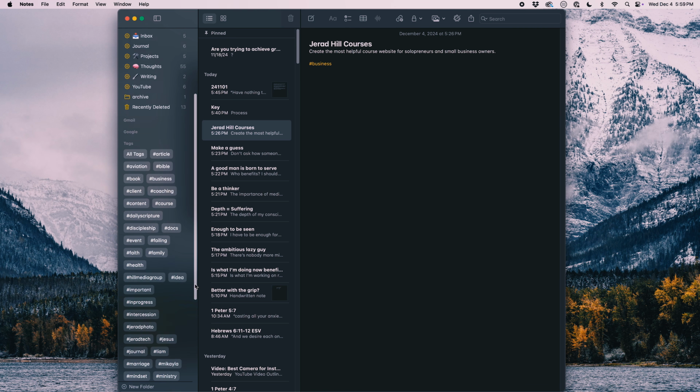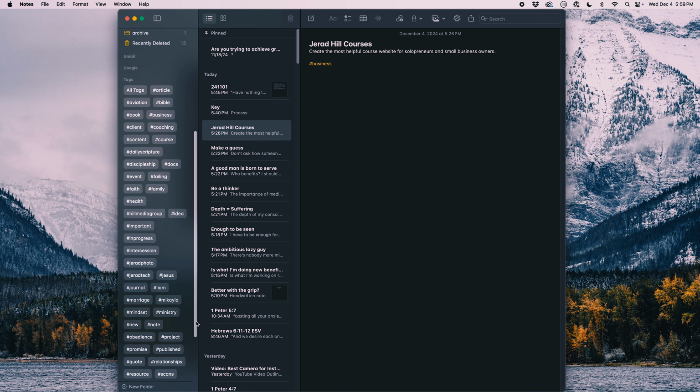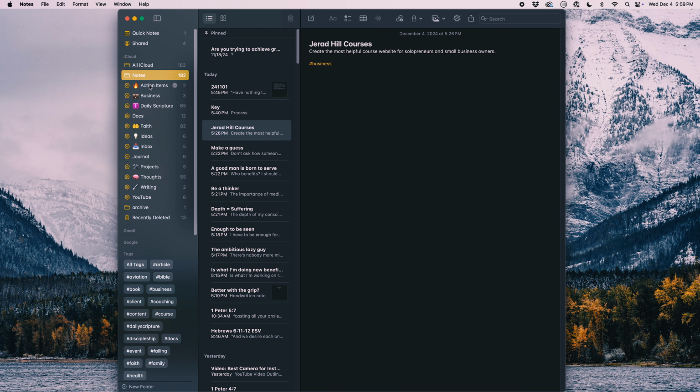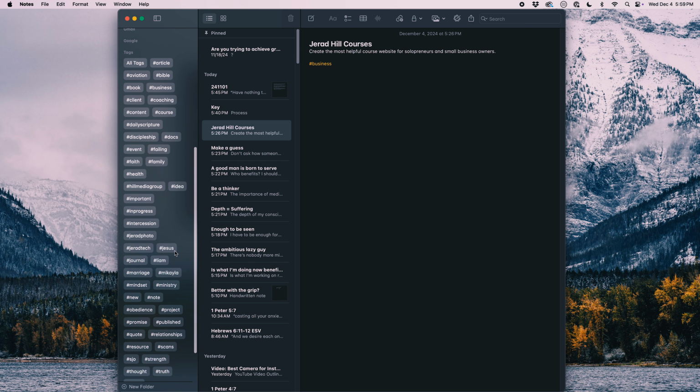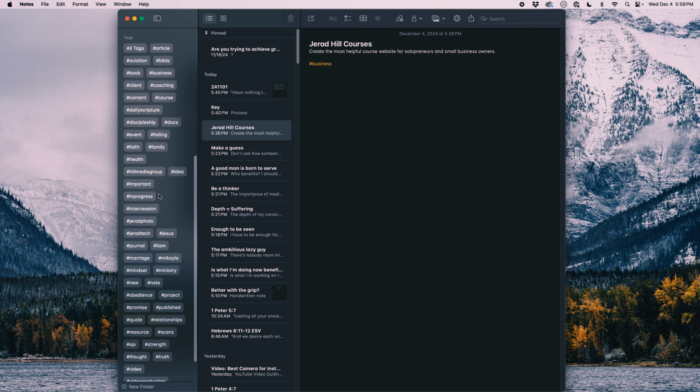So I have a bunch of tags down here, which makes it easy for me to find things that aren't in one of these main categories. So I see these as categories of notes, and then I have tags which are extended categories. That means a note could be in just one of those categories, or the note could be in a couple of different categories as well.